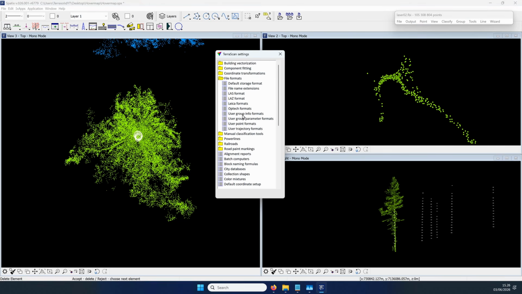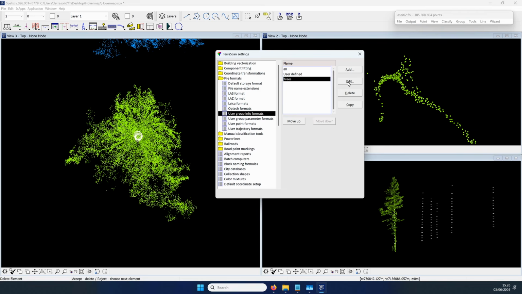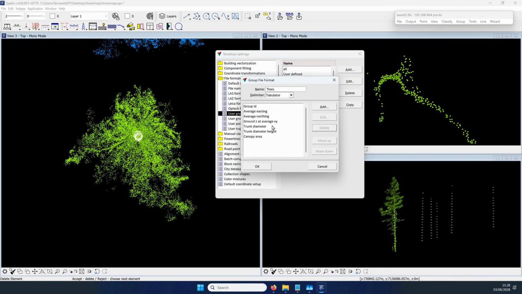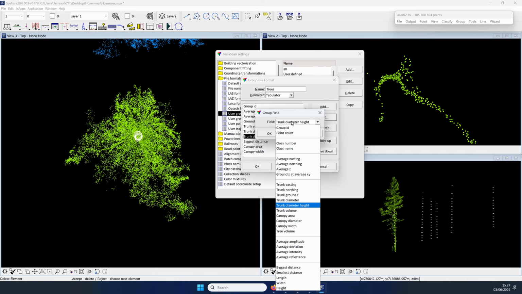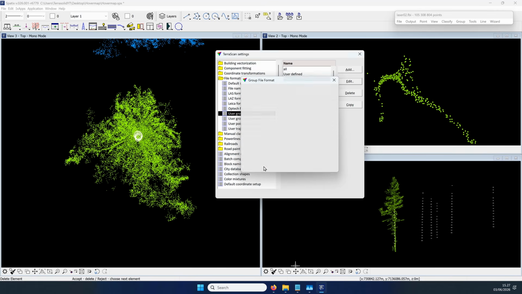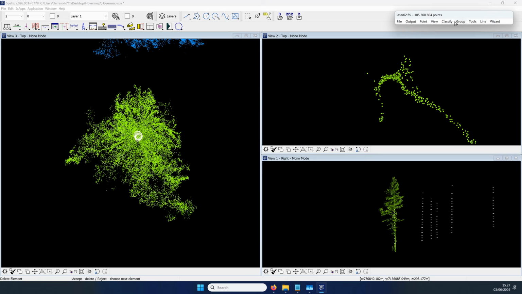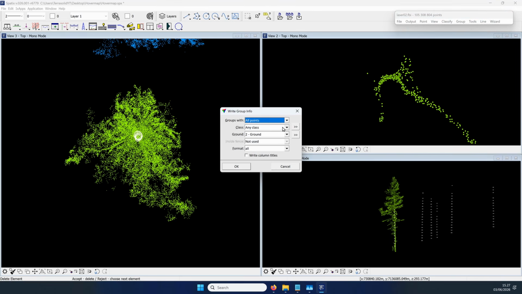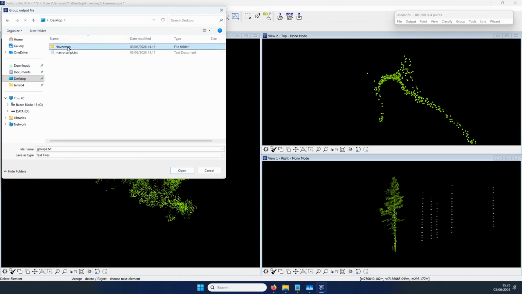Before I can export tree analysis report, I have to specify the group info format in TerraScan settings. These are the columns that will be printed to the output report. The report can be generated using Write Group Info tool under Group pull-down menu. Then you have to specify the file location, and then the software saves them as a text file.